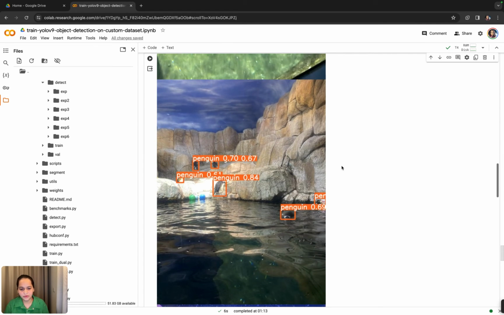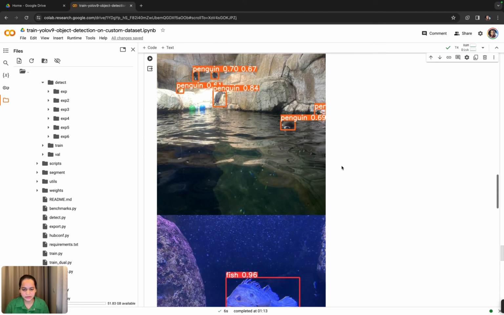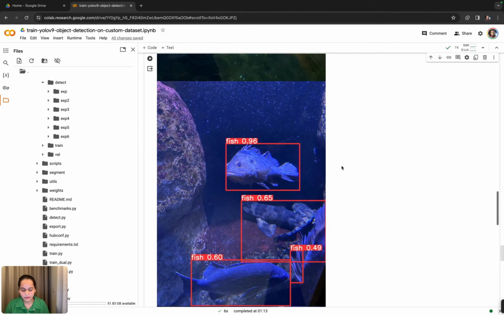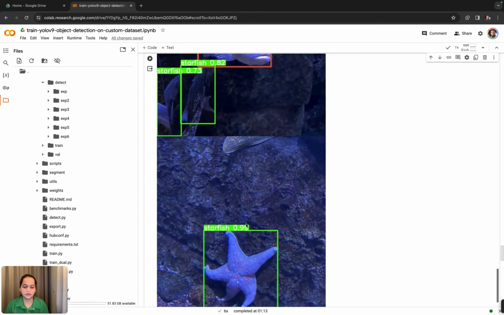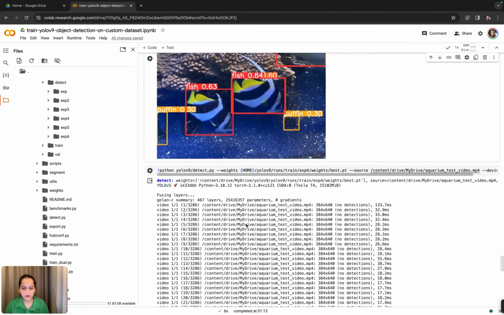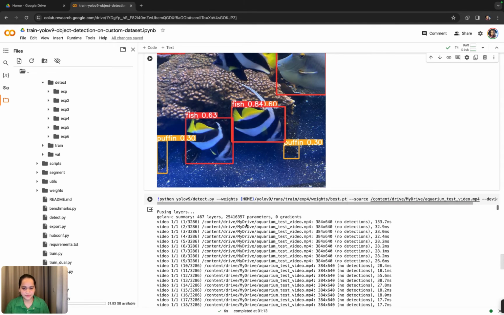This one is a fish, so it's not that accurate. I mean, detection is almost accurate, but classification is not. This is fish, and like that. So you can visualize however many example results you want.